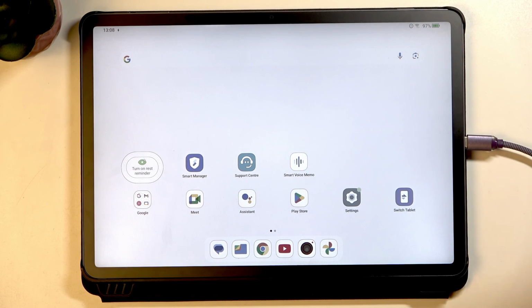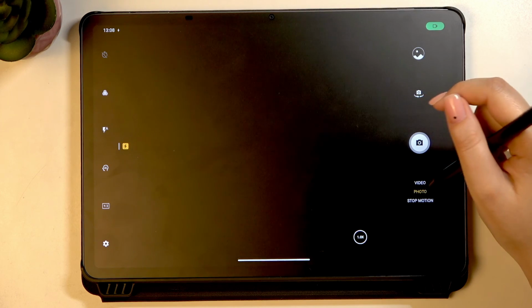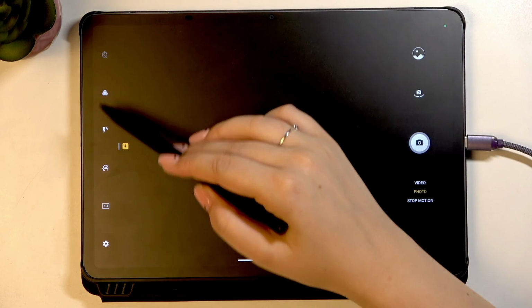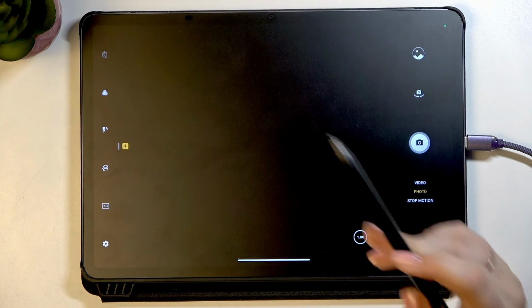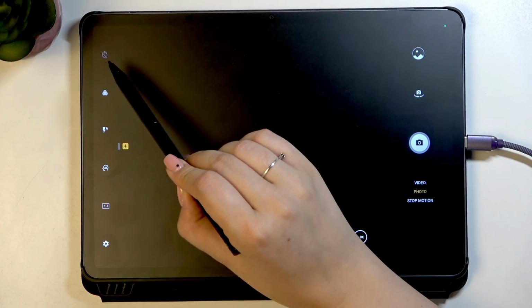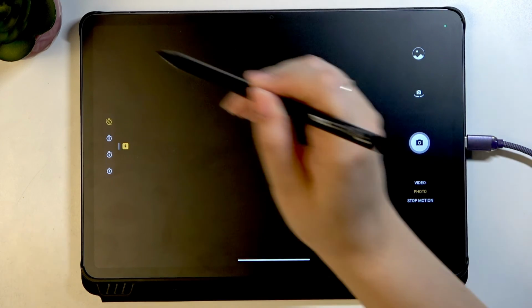So let's start with opening the camera app. And currently we are in the standard photo mode. So now we can take a look at this option bar on the left, at least in this configuration. And at the very top we've got the crossed out icon which is connected with the timer. So let's simply tap on it.